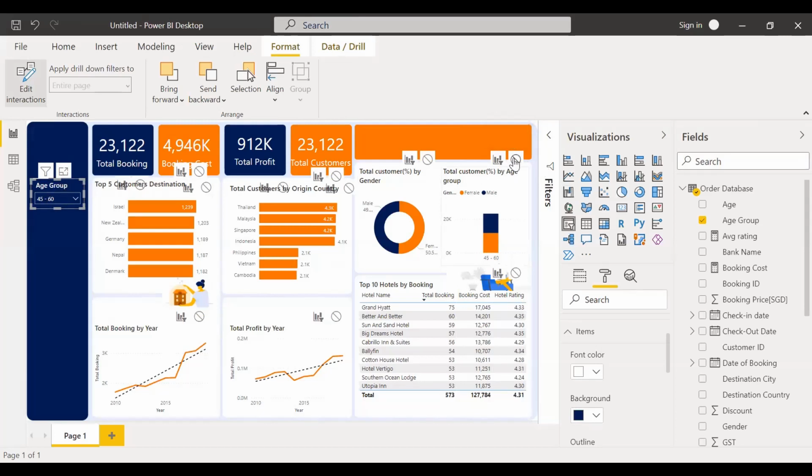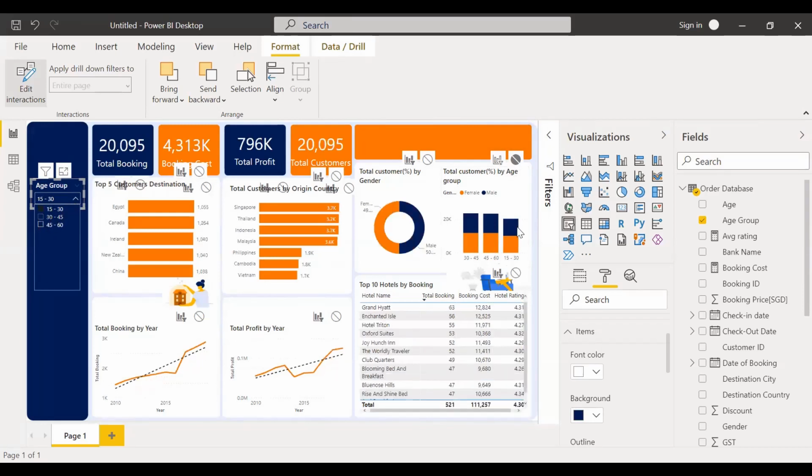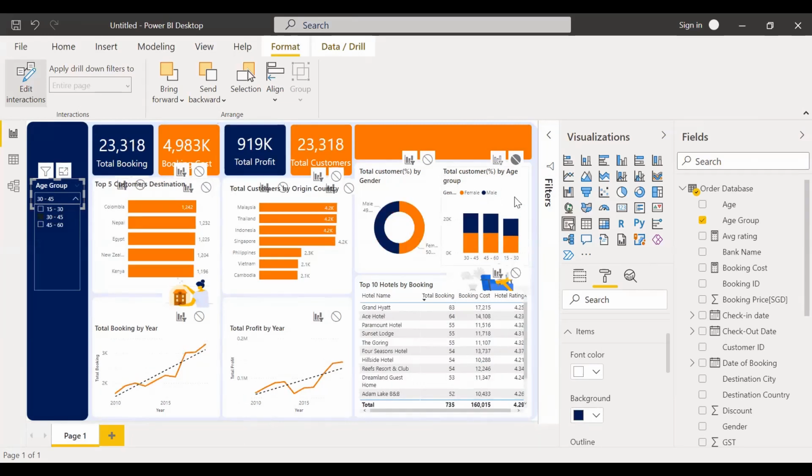So I'll turn it off. And now what it means is that if I filter my data with this slicer, it will not filter this particular visualization because I have turned off the interaction. So it's not going to filter this. Okay. So after I'm done, I have to turn it off, and the buttons are gone. So now it will be able to filter everything, but it will not filter this particular chart.